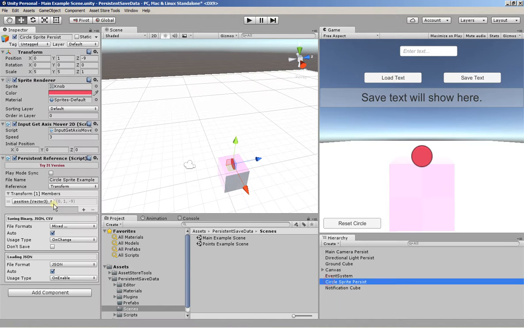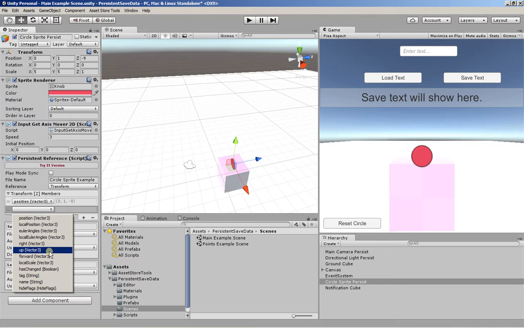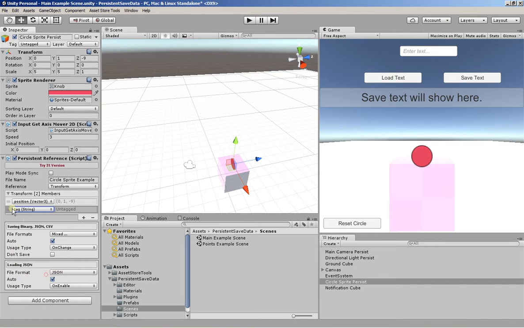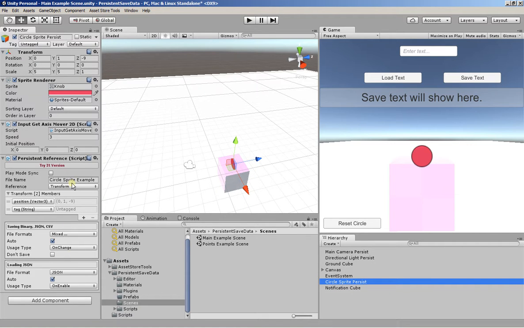So if I was to add, for instance, another member, let's just make it the tag as a string, just so you can see the difference. So I also have here where I'm saving and loading the data, a string reference. We'll get to that string reference later. Let's remove this tag.